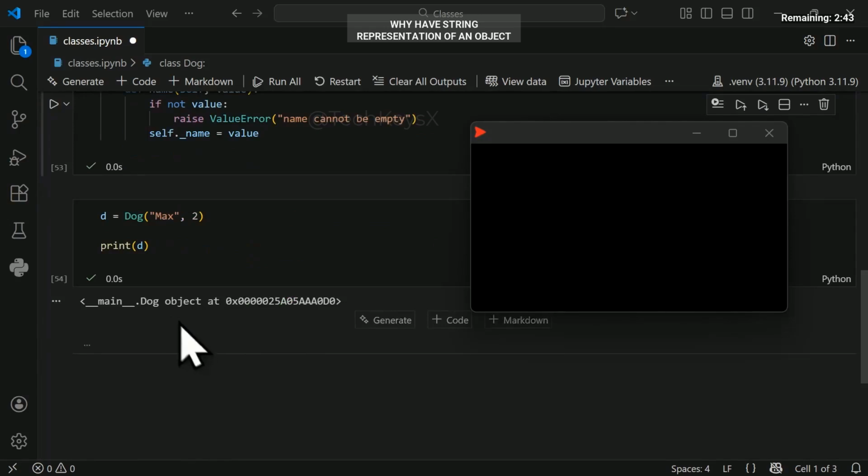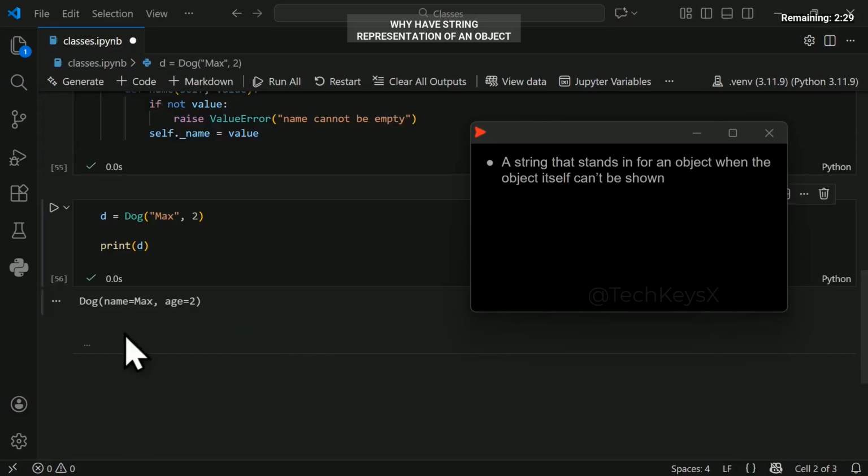Wouldn't it be nice that we actually get to read what this dog class is about when we print it, rather than printing this memory address, which to an end user probably doesn't make any sense? And what I mean by that is the user of the class, so another coder who's using your class. So basically this representation here is a string representation that stands in for an object when the object itself can't be shown. So rather than printing the memory address and so on, it's much better to print what actually describes the object, such as this.